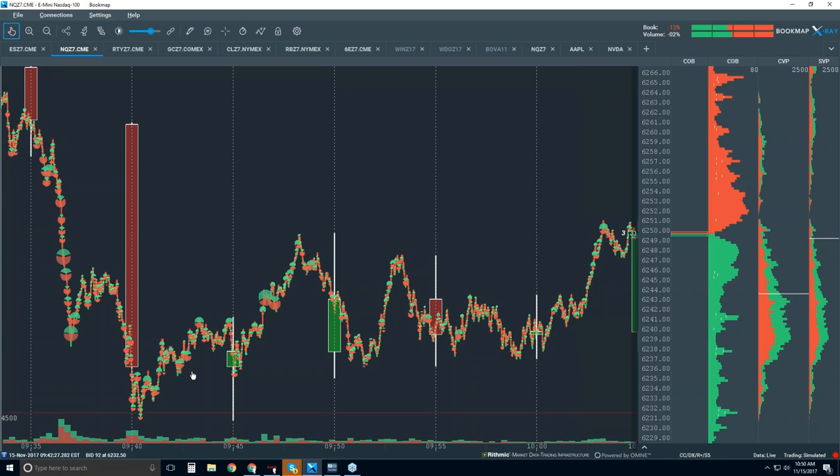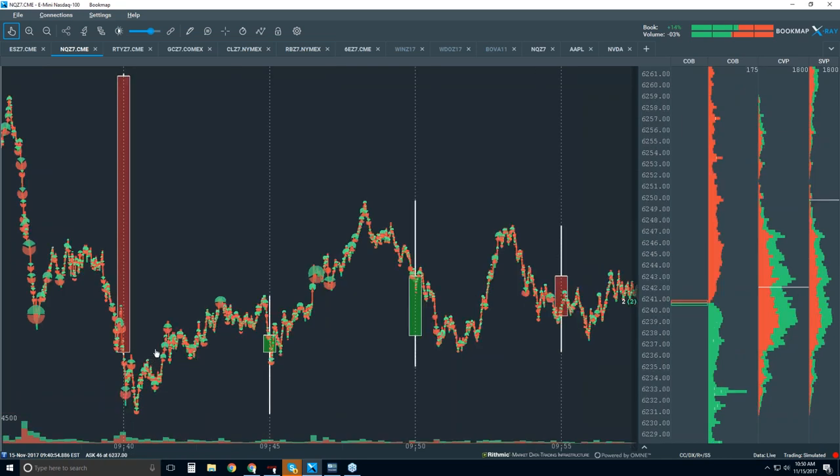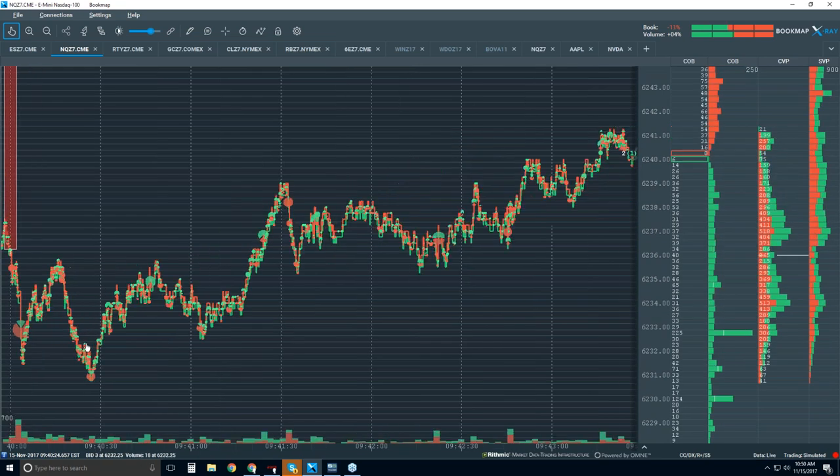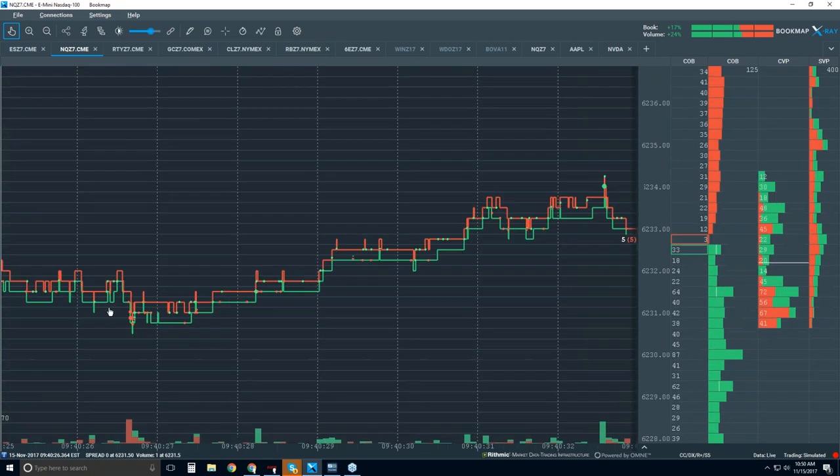For example, we can zoom into this area here, and let me show you. Okay, let's look at the low here. All right. So this is the historical best bid and offer. Okay, best offer is the red line here, and then the best bid is the green line.